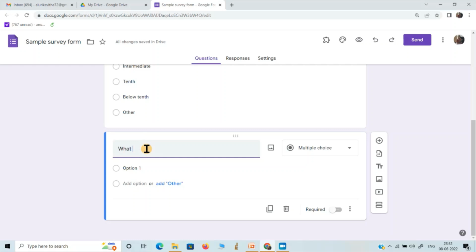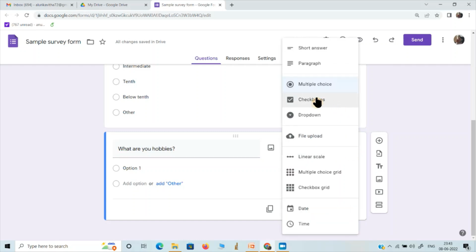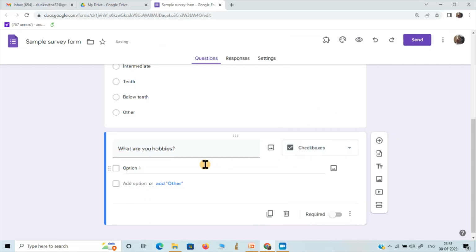What are your hobbies? So one person can have many hobbies. So instead of taking multiple choice here, I can take the checkbox. Checkbox means the user can select more than one answer, more than one option here.